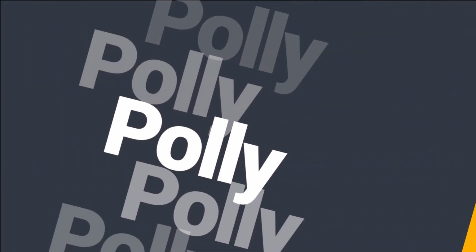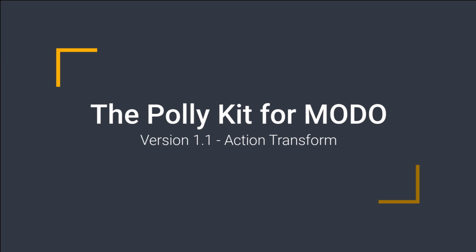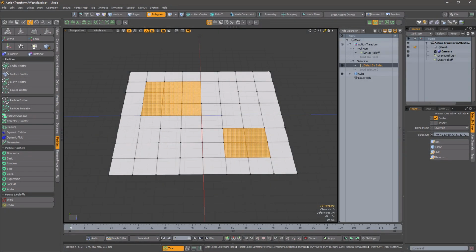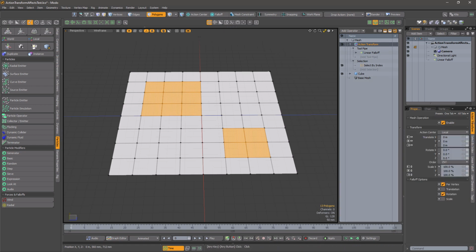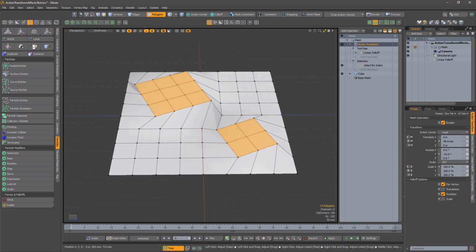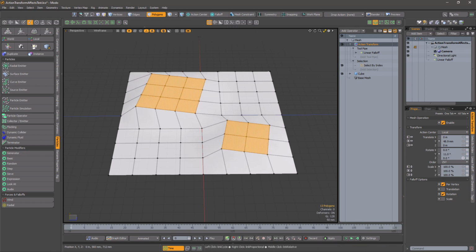Version 1.1 of the Polykit for MODO introduces a new mesh operation called Action Transform. What does it do? I'll tell you. Action Transform takes a selection consisting of a number of polygon islands and applies a transformation, a combination of translation, rotation and scale, to that island. It works in 4 different modes.